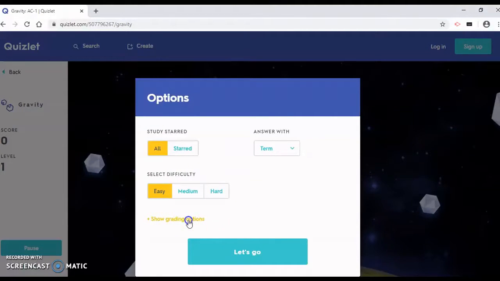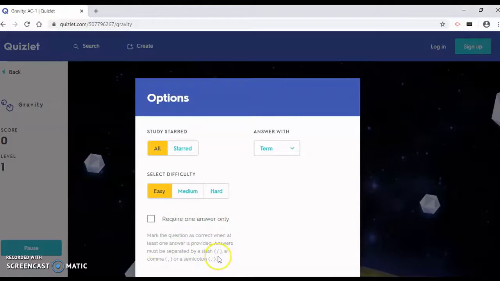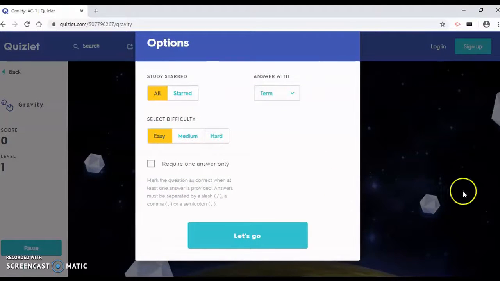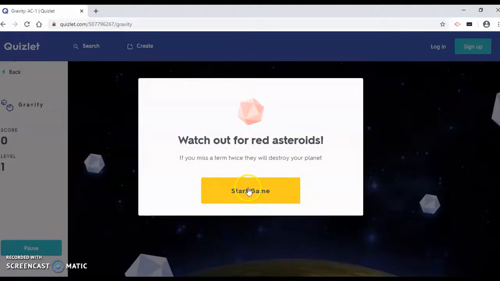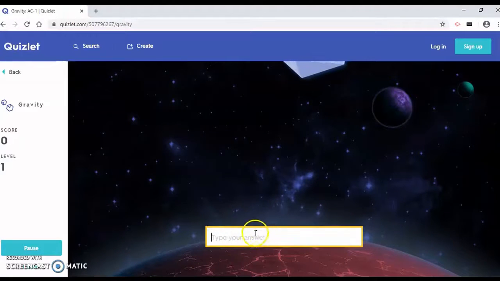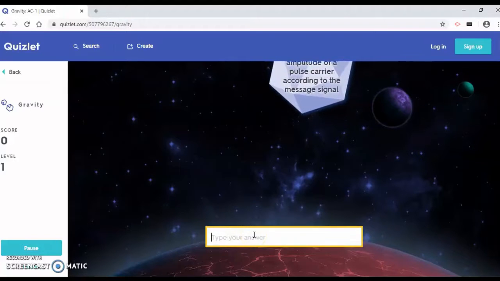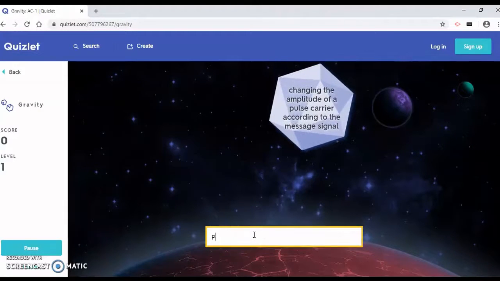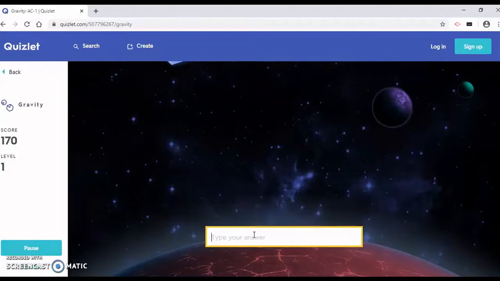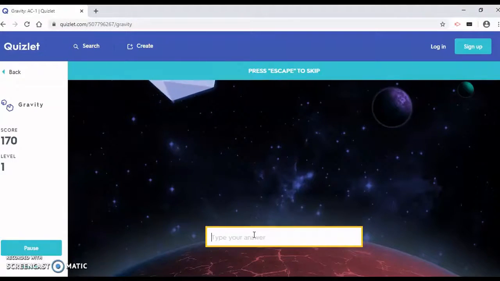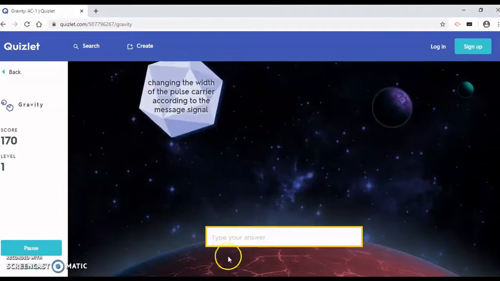Grading options can be decided, such as whether you want to be corrected on spelling, or require only one answer to be clicked. Now let's go. If you miss this asteroid twice, it will destroy your planet. So as you can see, the definition has come. You have to click the term and it will disappear. If you do not click, then it will land on your earth.